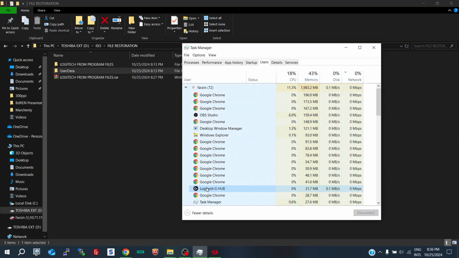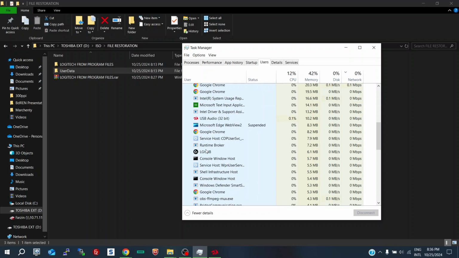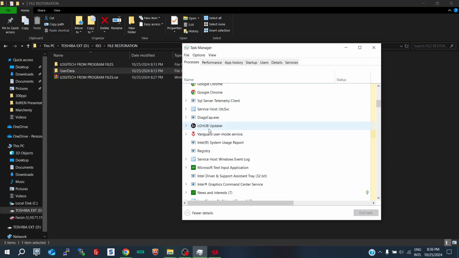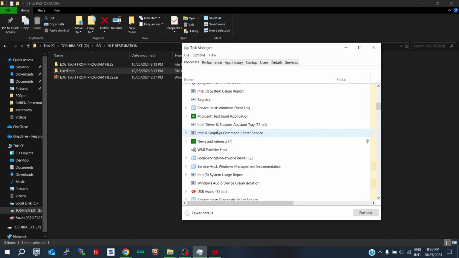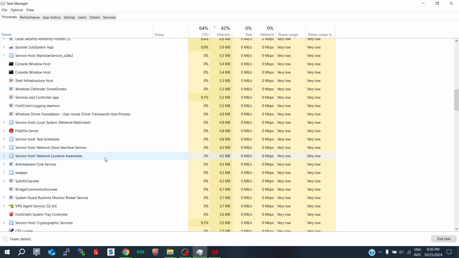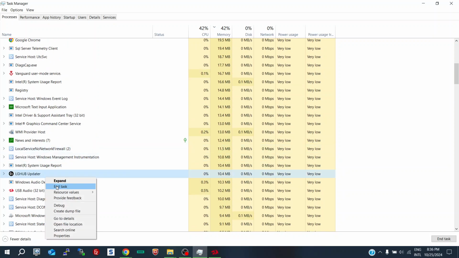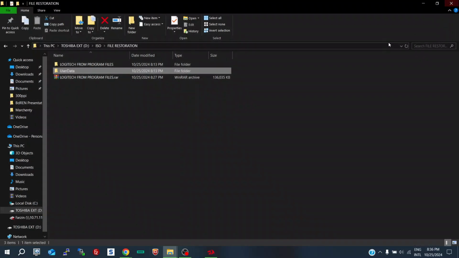Everything related to Logitech, G Hub, end those tasks, some more Logitech ones. This one, the update service, is a running service. I have it disabled. You may have this enabled on your side. So for now, you just stop everything. End it. Okay, so any Logitech processes are stopped now. So now we will back up the data.